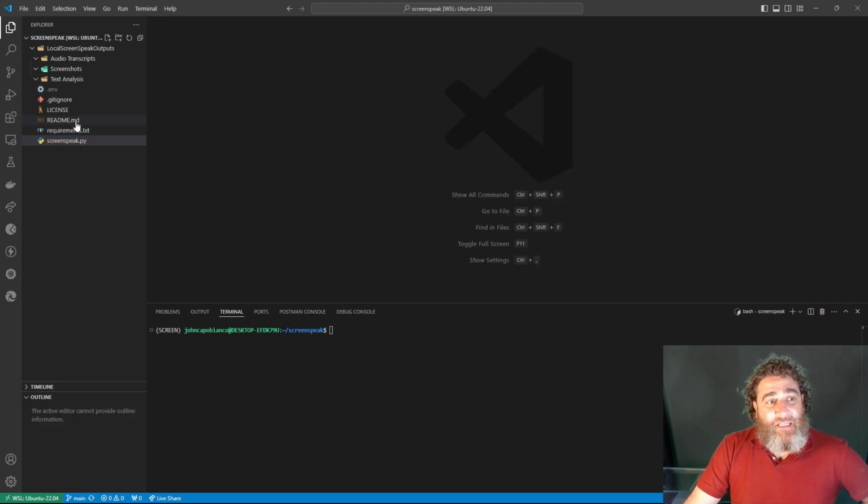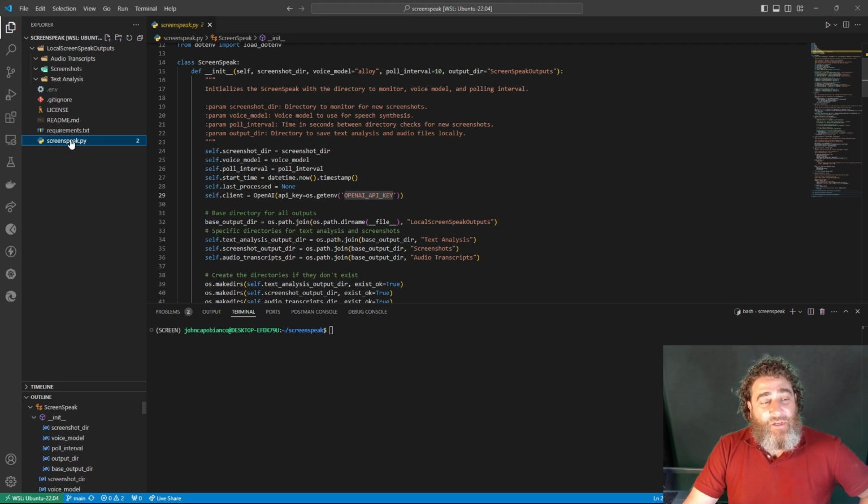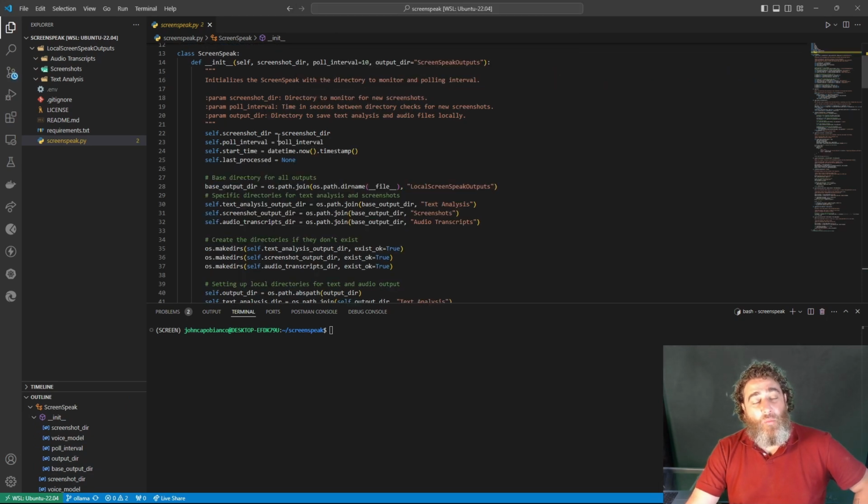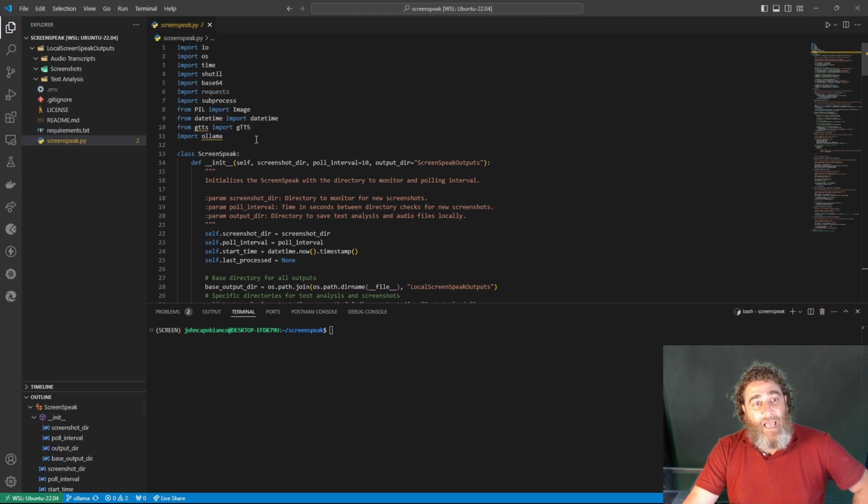Now that is using the cloud service, and it does cost a bit of money. If you want to use the free implementation, you're going to change repositories, or branches, to Ollama, and Ollama is free and does not require the .env file.